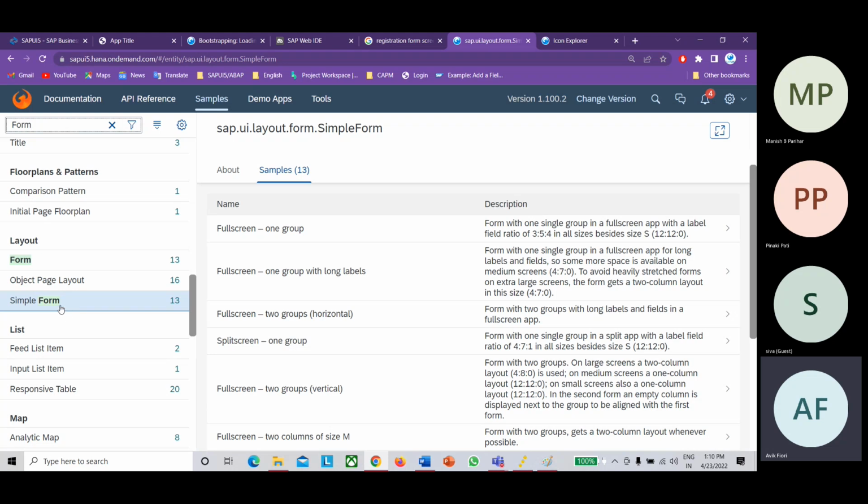Okay, if the layout is very simple, not very complex, and you can easily achieve it, you can go with the simple form. But if the design itself is a little bit complex and you want everything to be responsive and aligned properly, you can go with the form. But 90% of the time this simple form will help you to achieve your requirement. Okay, but for the 10% where it is not available, you can achieve it through the form control.